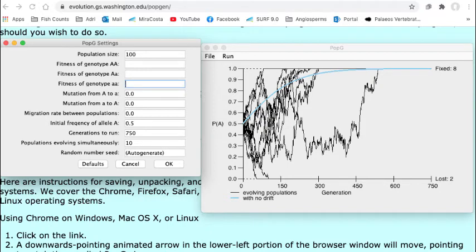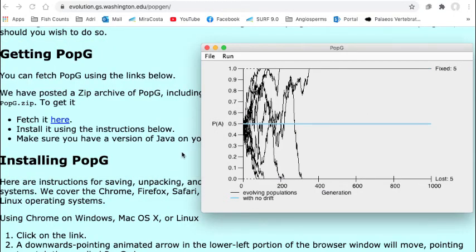Okay, now let's go back to the default settings. Use this button to restore default. But now set the number of generations to 1,000. Hit OK. With population size equal to 100, most or all of your populations will have gone to fixation at either the top or the bottom well before generation 1,000.